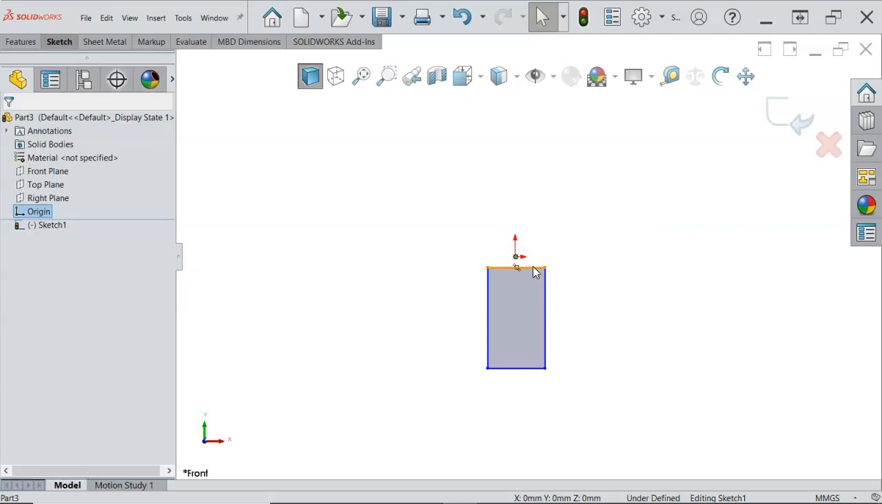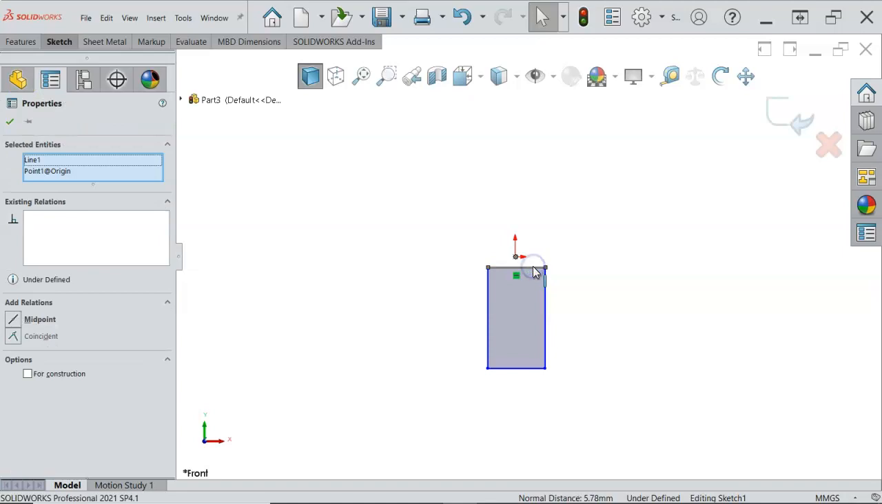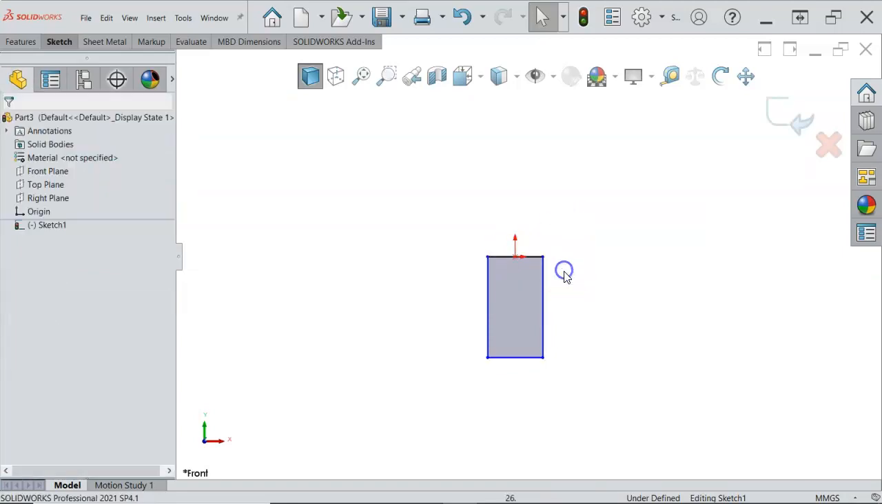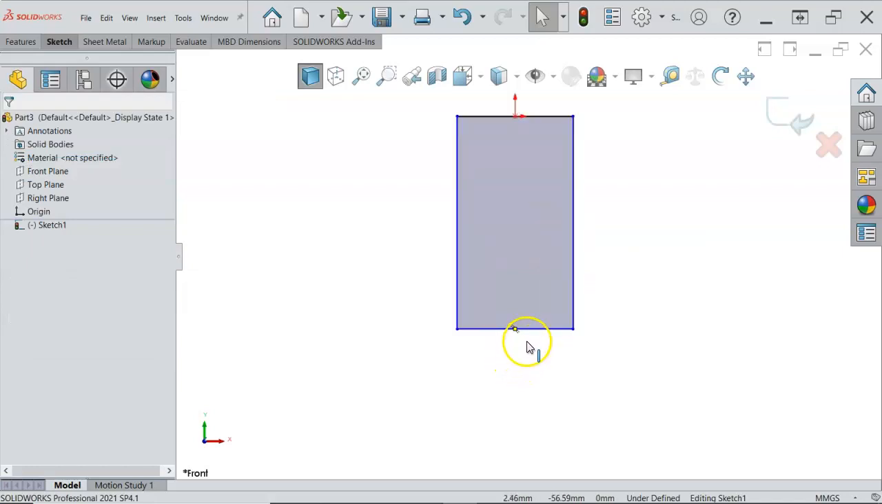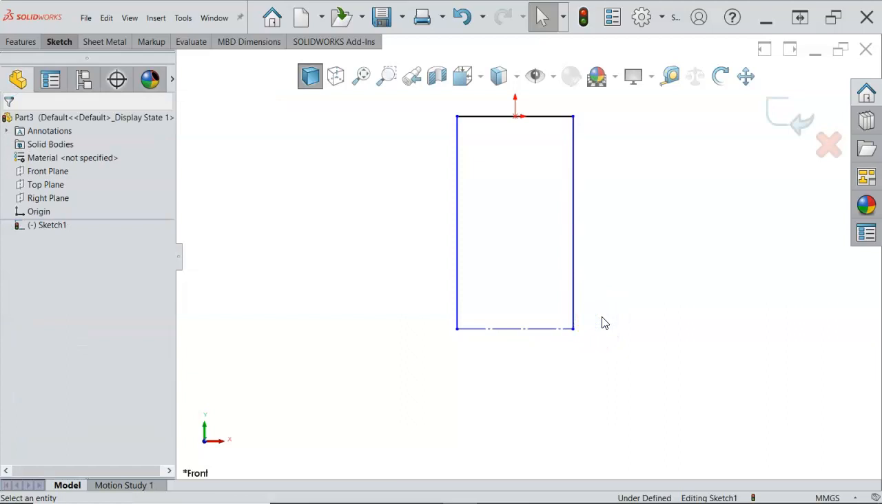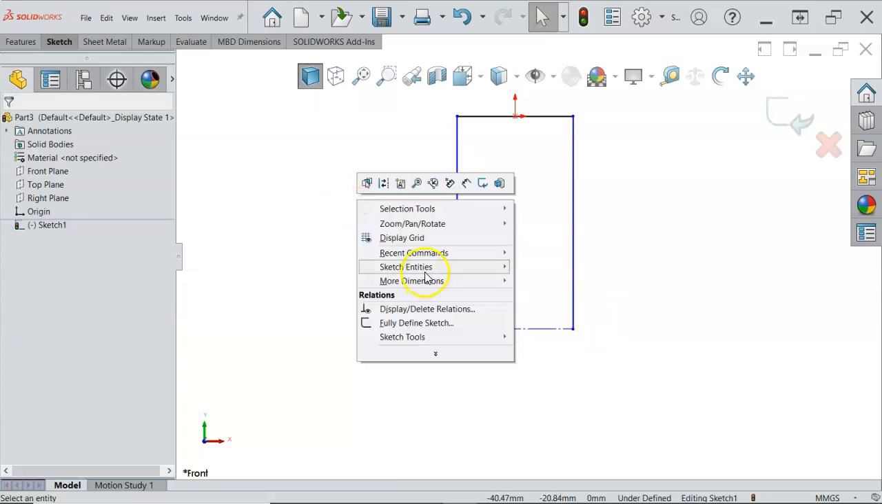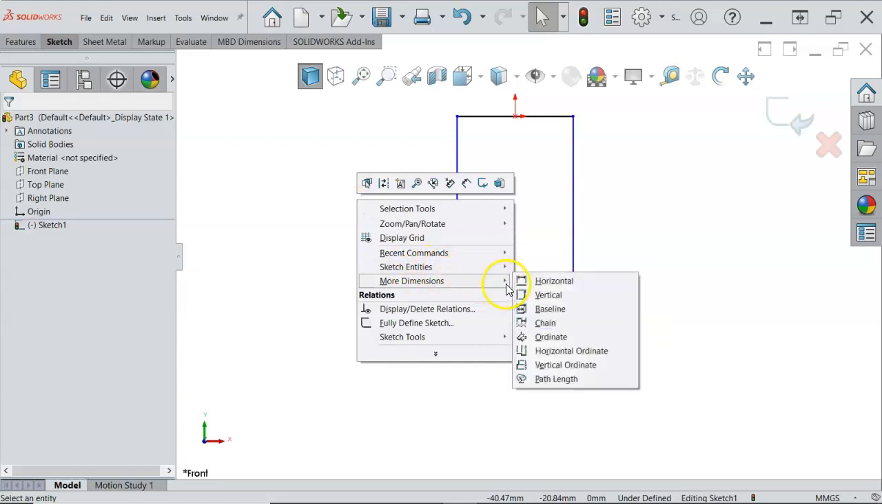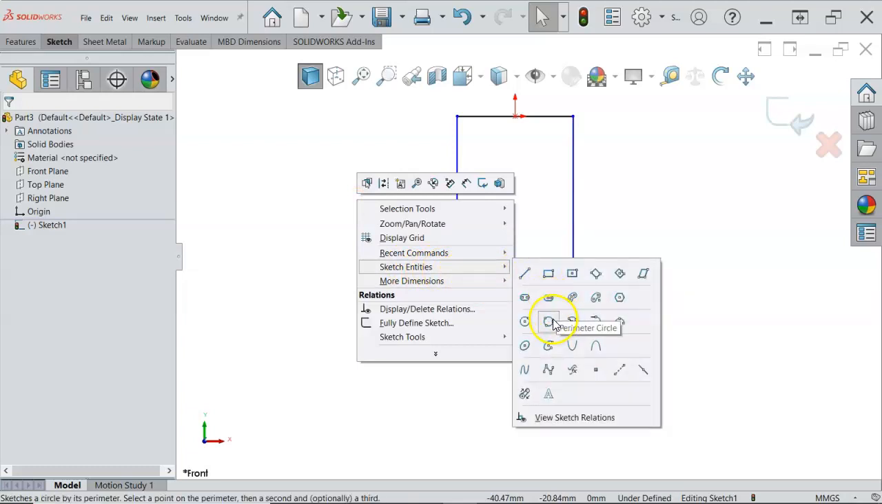Get out of the sketch command by going to select, and then select the origin, control select the line, and set a midpoint. As I mentioned, I can then change the bottom line over to a center line or construction line, whichever terminology you prefer.